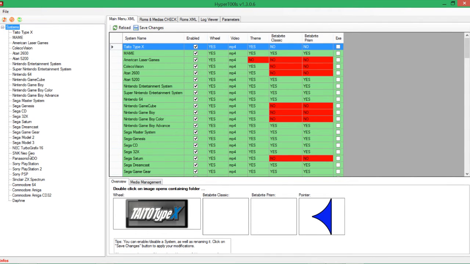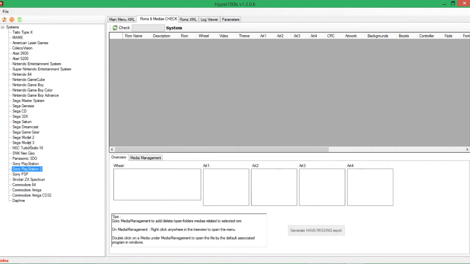So this is my most current one. It's not my most complete, but it's my most current. And okay, let's have a look at the PlayStation 2 then. Obviously this is still work in progress. There's quite a lot of art that still needs doing for it. So what we can do is click on the PlayStation 2, ROMs and check, tell it to check it.